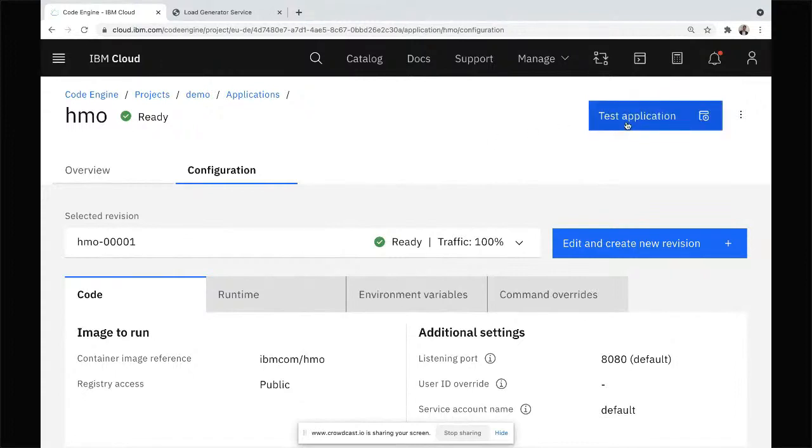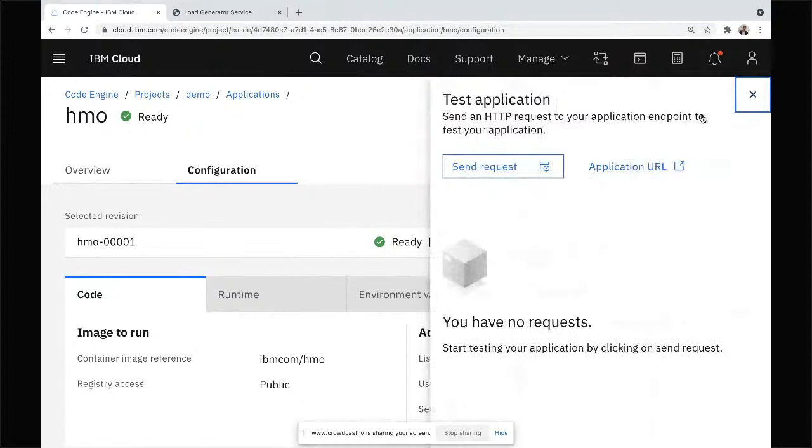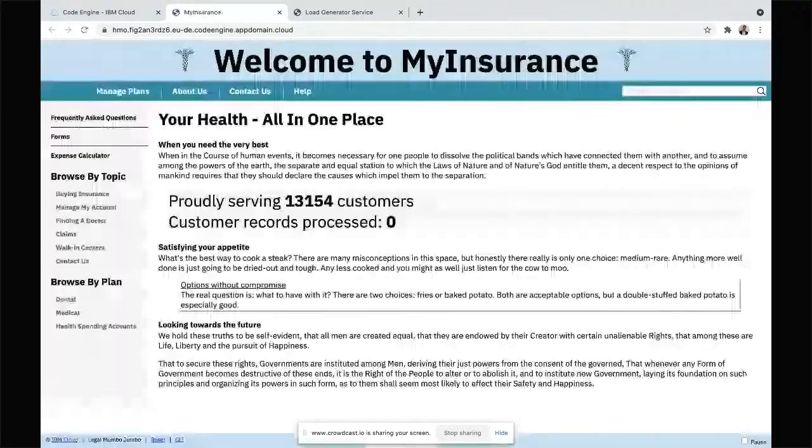So let's test that app, so you can actually see it. I'm going to click the test application button in the upper right, and I'm going to select the application URL. All right, we're just waiting. There we go. Apologies for the number of customers. That's some old data. Let's see if I can refresh that. Nope. Anyway, this is our app.